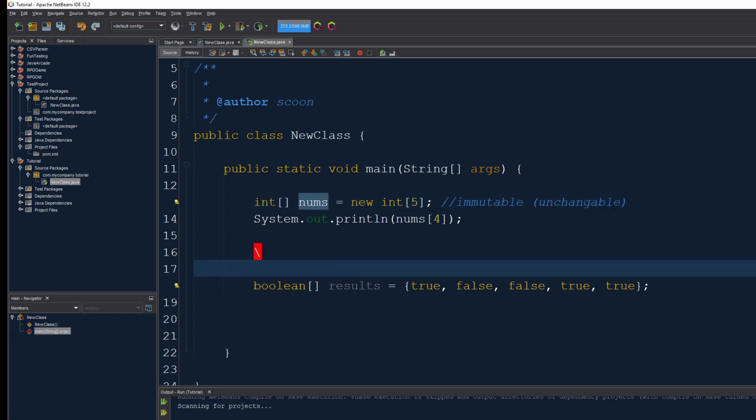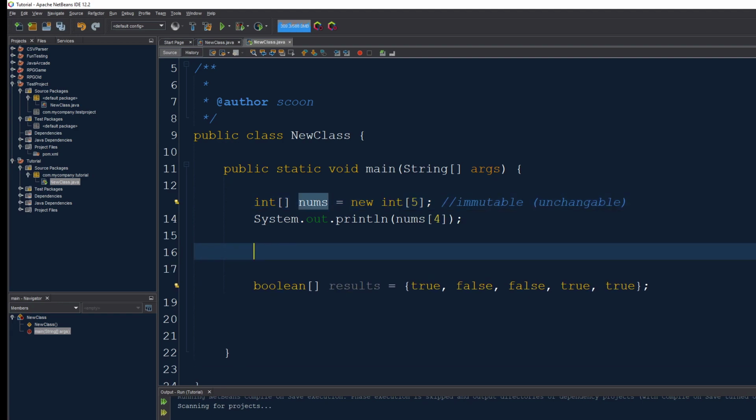And maybe I'll just make a little note of this here. And you can test this out for yourself. Ints will be set to 0 if nothing else is defined.